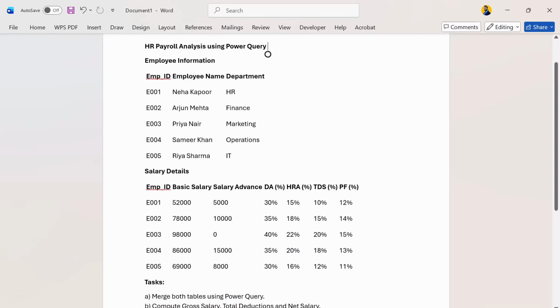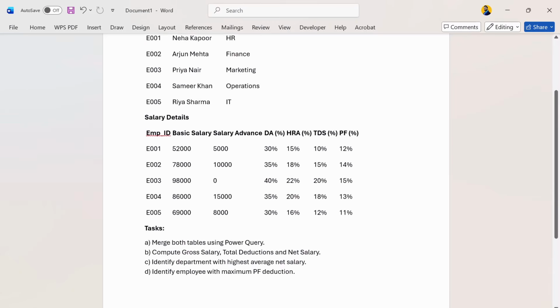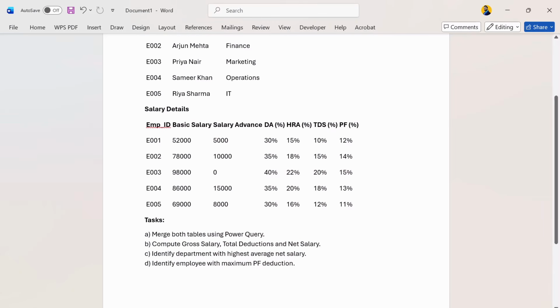I'm again here with one of the important topics. I got a message from some students who want a revision of the Power BI tool. So we have this particular question for revision purposes. As you can see, we have employee information and another data set, which is the salary details.